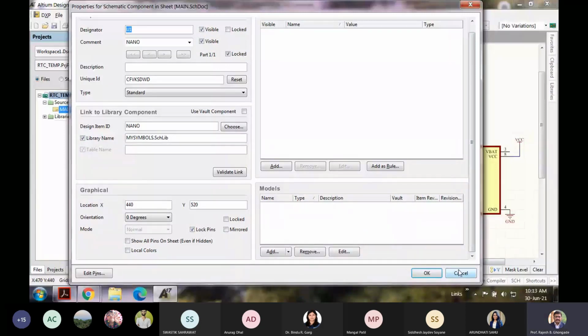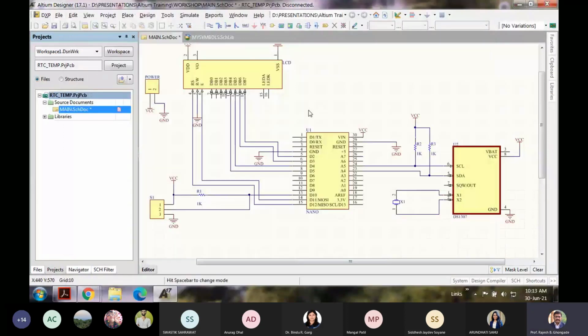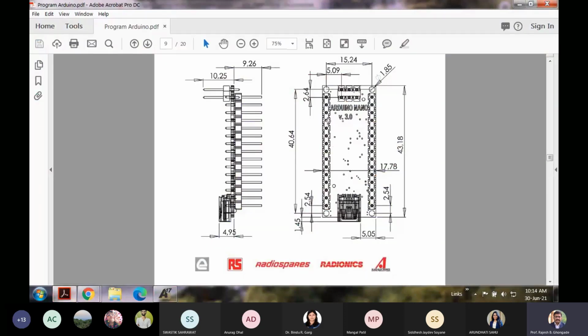So how do you make a footprint? A very simple thing would be to search for the mechanical dimensions of such a kind of device. Now here in this case it is Arduino Nano version 3. So I have already found out the mechanical dimensions, and you can see now. Are the dimensions visible to all of you? This mechanical drawing? Yes, that's visible.